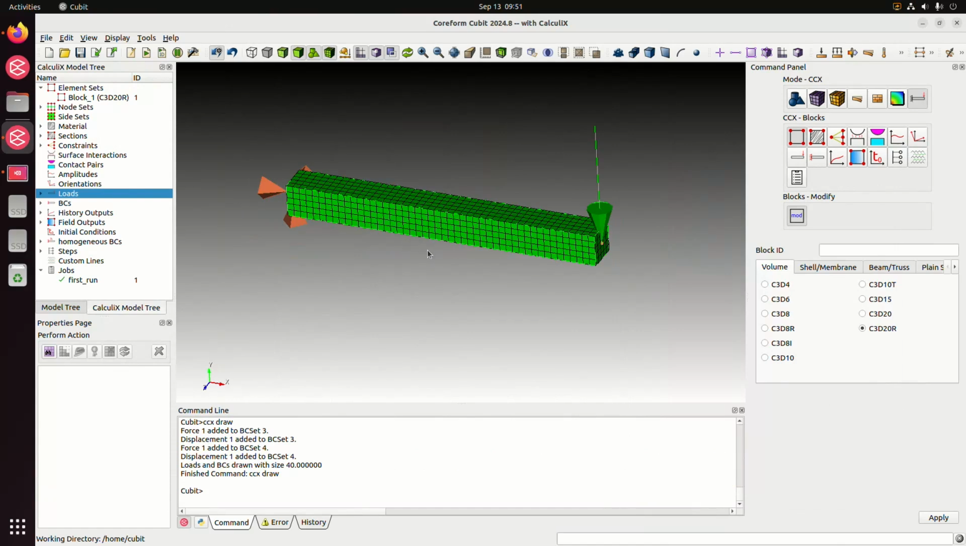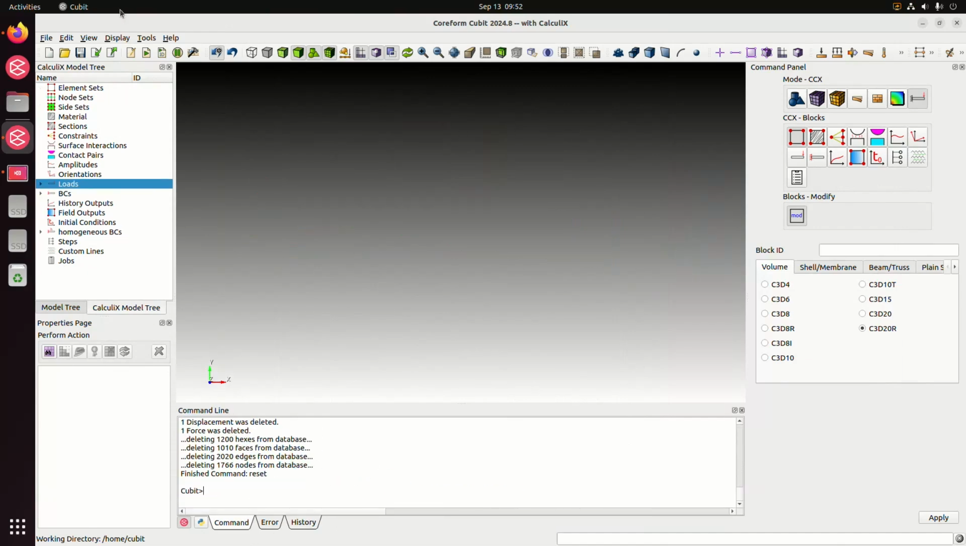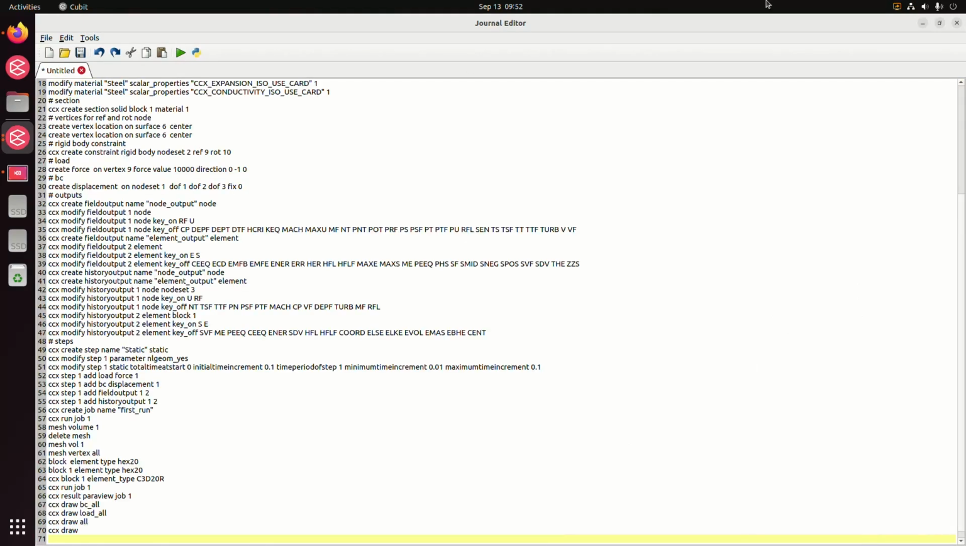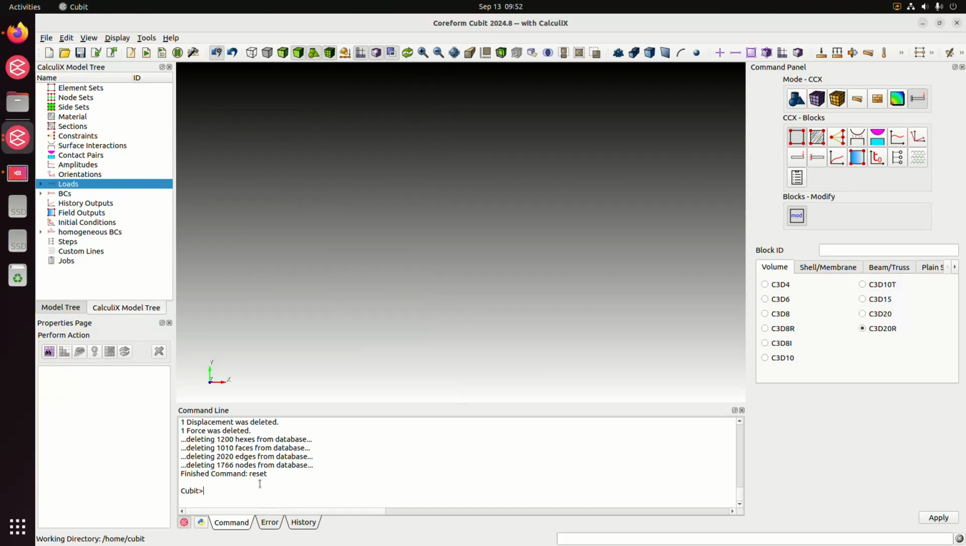Well, that basically was the first run example. If you want to save what you were doing, just copy paste the history. So if you start from new, you can save that in a journal file or a text file and play that basically again.